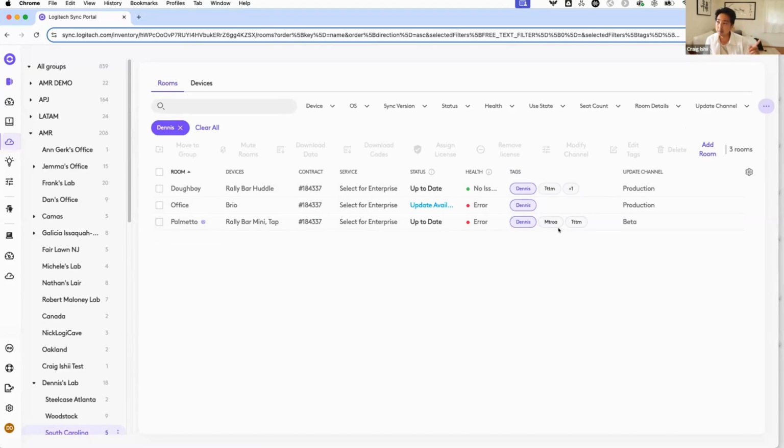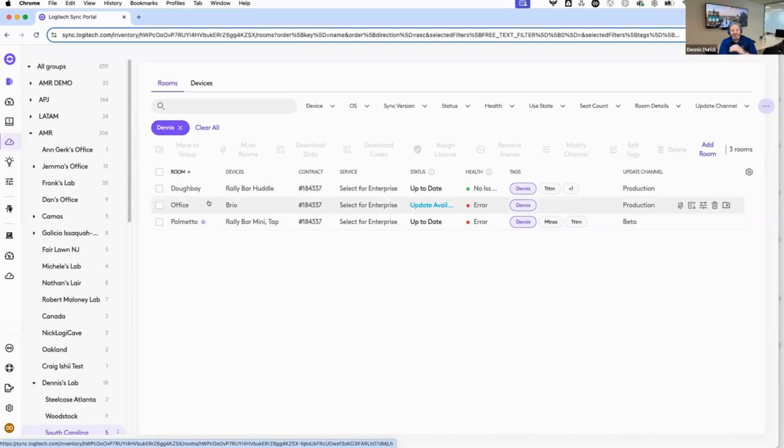Now, another thing that I'm looking at here, Dennis, is I'm seeing the ability to mute rooms right here. Let's talk about that a bit right in this live demo. Yeah, so the nice thing about mute rooms, you're not muting audio or anything like that. You're suppressing the instances going to the dashboard. So my office room, I've taken it offline. So instead of getting error reports and all like that, I'm going to go ahead and mute this room.